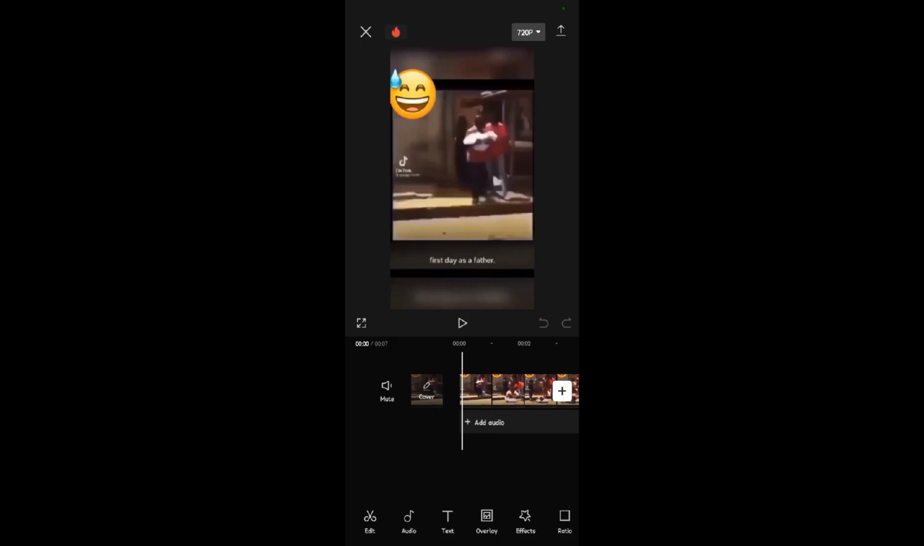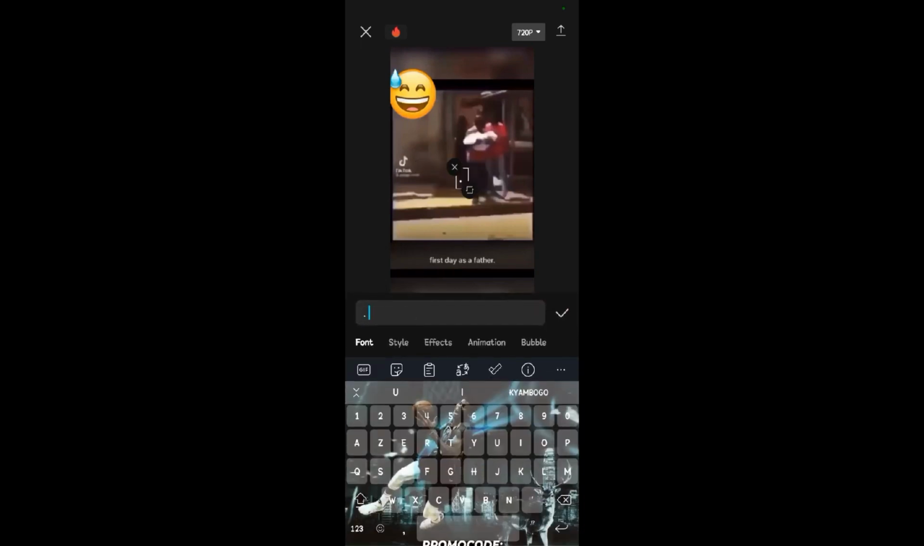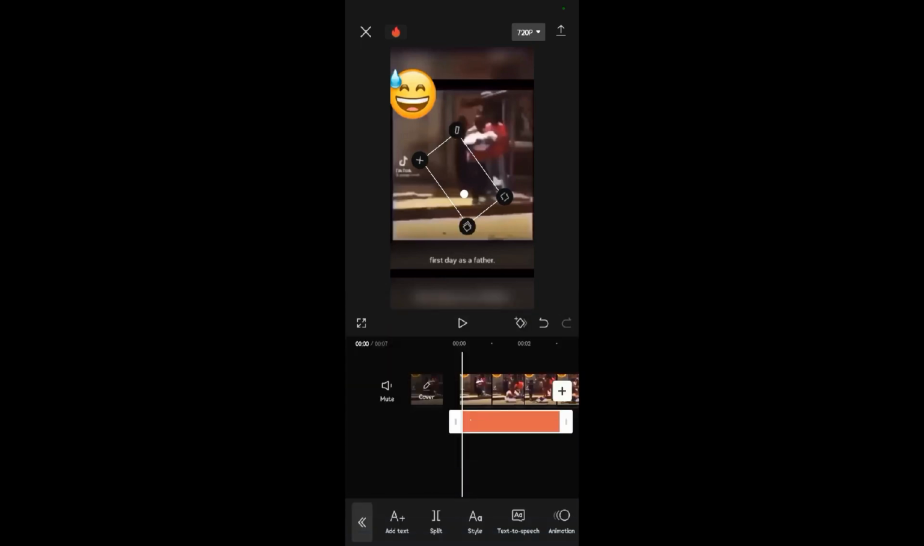So to do that, come to text, come to add text. Then when you come to add text, just add a full stop or a dot. Okay, so adjust this full stop, increase it in size, then you tick. So move this full stop to this kid here. Okay, all right, so after moving the full stop to that kid, you can tap in the blank space.